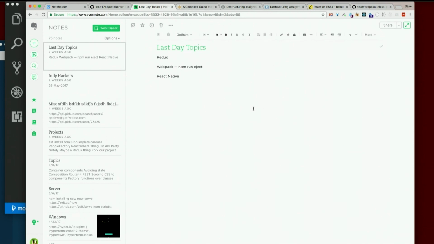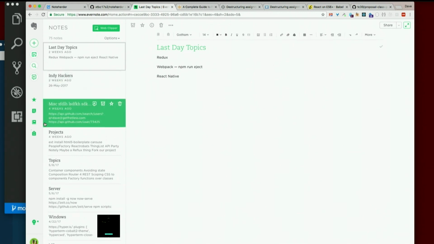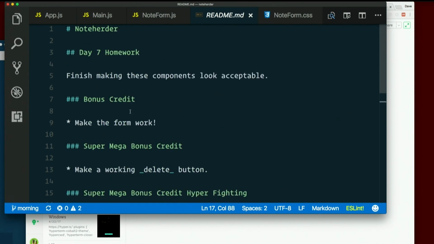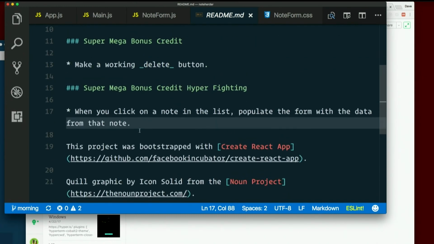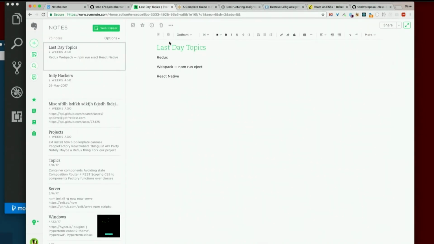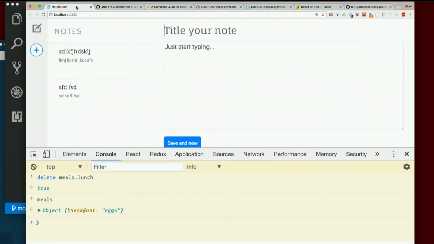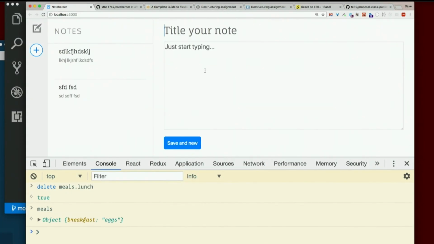So that's what we're doing. Again, the homework today is just do all the levels of bonus credit from yesterday. If you've gotten past that, see if you can enhance this some other way. Just keep practicing React. Go in peace.